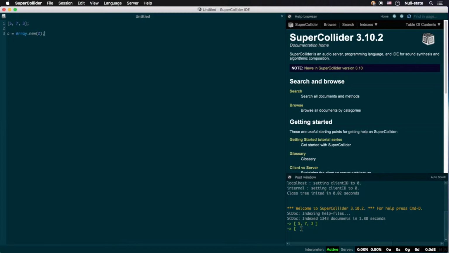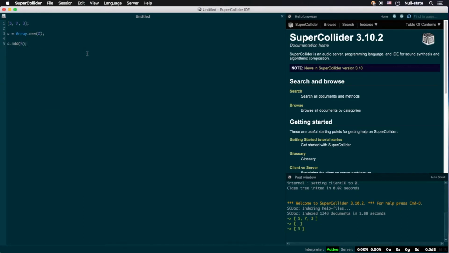Let's now set up the array we had earlier. This is most easily accomplished by using the .add method of array, the sole argument of which is whatever you wish to place in the next available slot. As you can see in the post window, our array now contains one object, the integer 5. We can confirm this by invoking the .at method and checking the first index, being index 0.